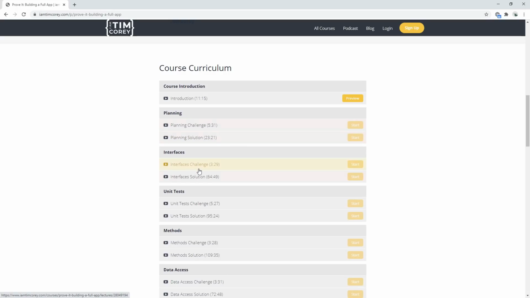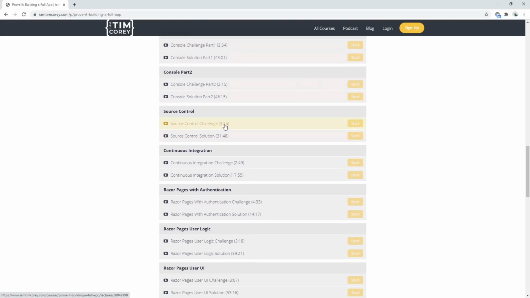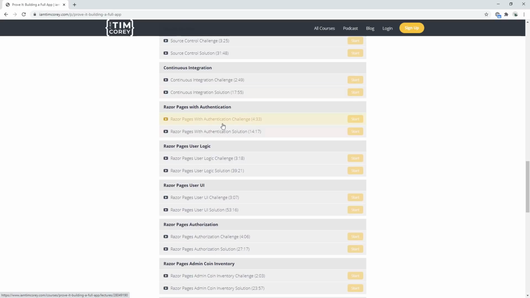Then we develop the interfaces. We develop unit tests. And this is all before you write any C# code, just the interfaces. So we've already set up, this is a test-driven development process. We write the tests first, then we write the code. That's where we get down to the methods. We do data access, we do console, we do source control, continuous integration. Then we add in Razor Pages. We do this whole user interface.